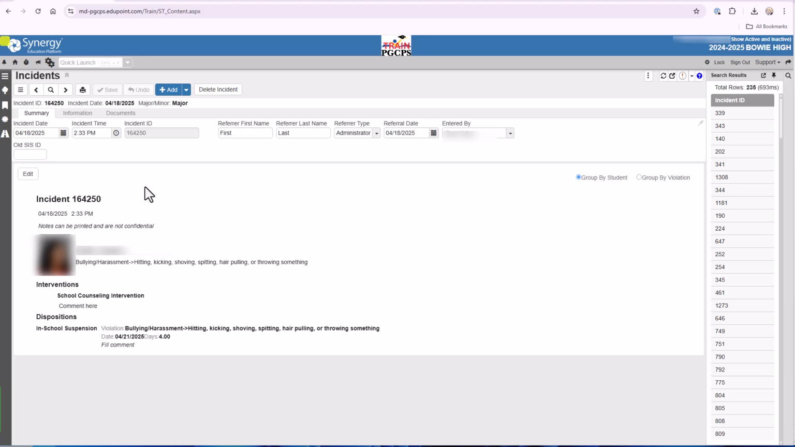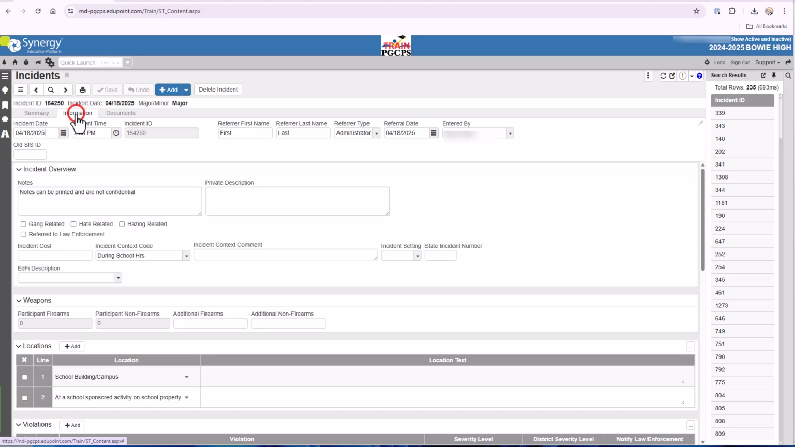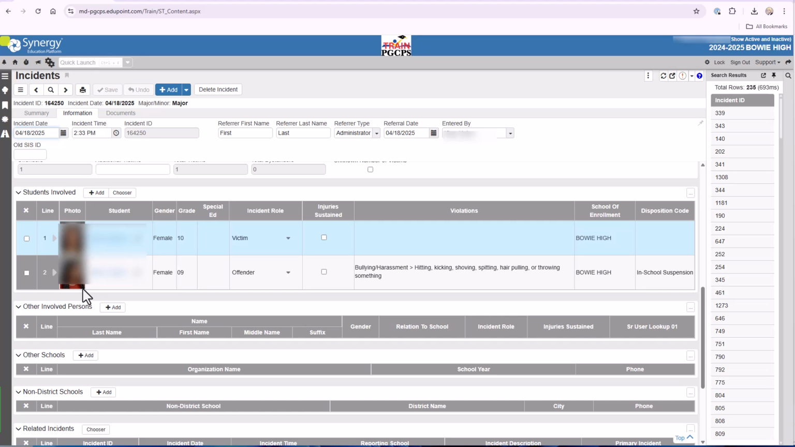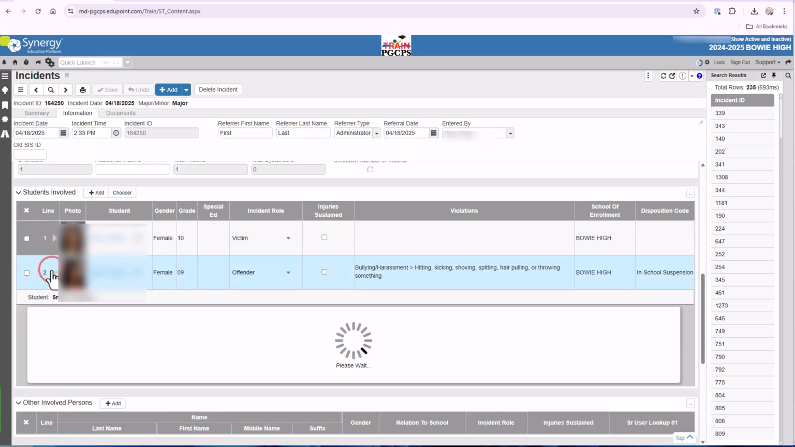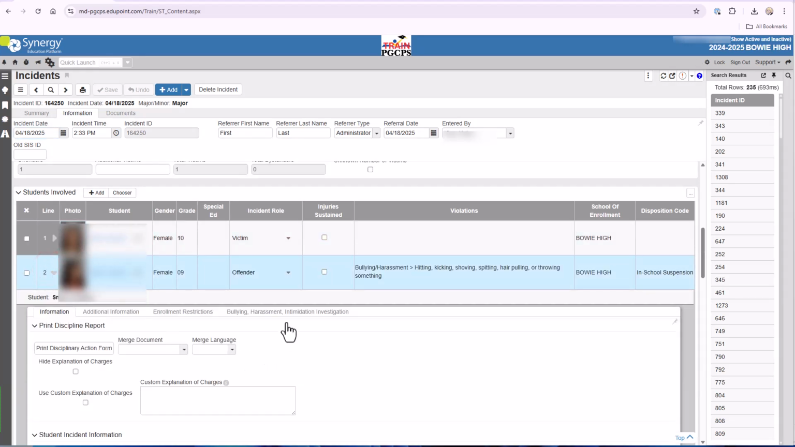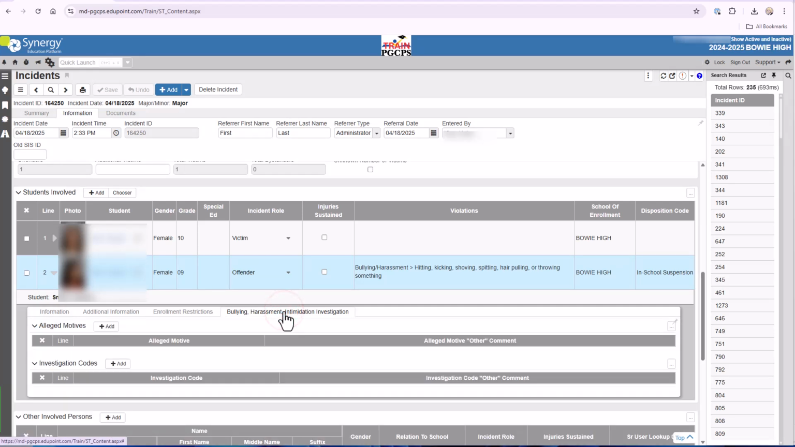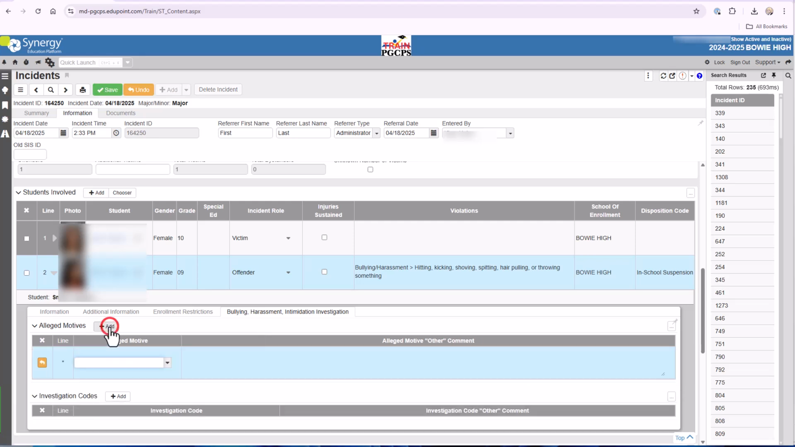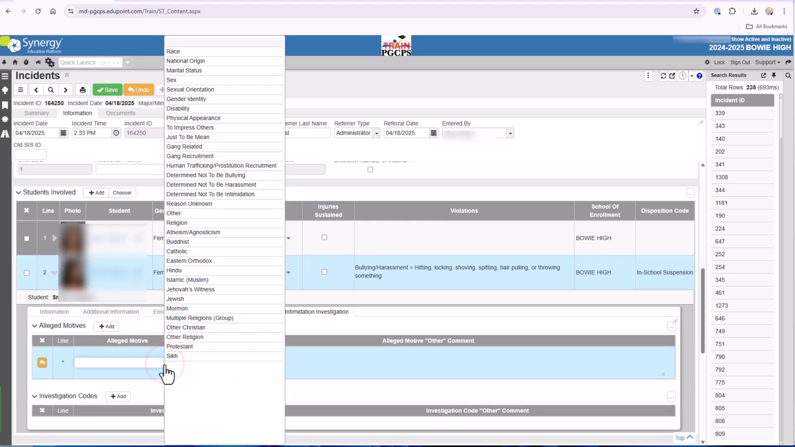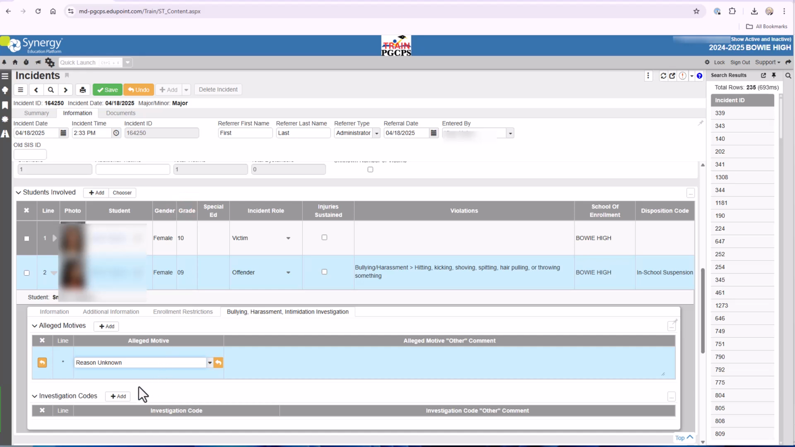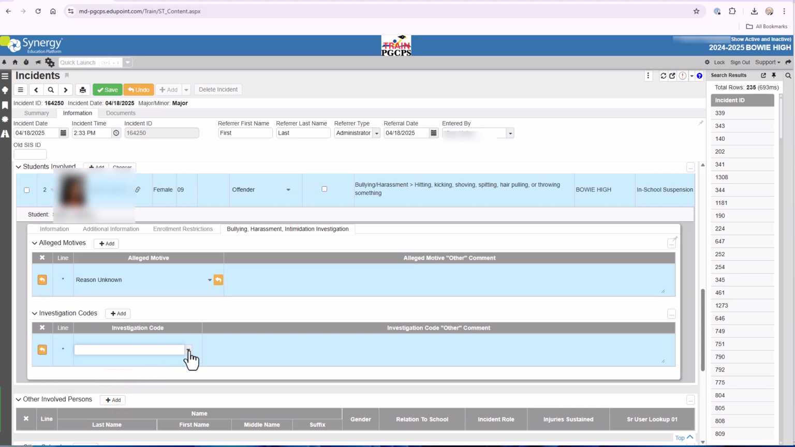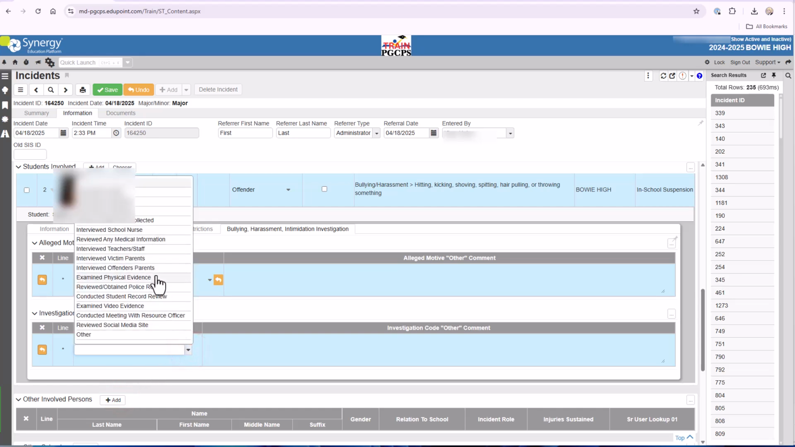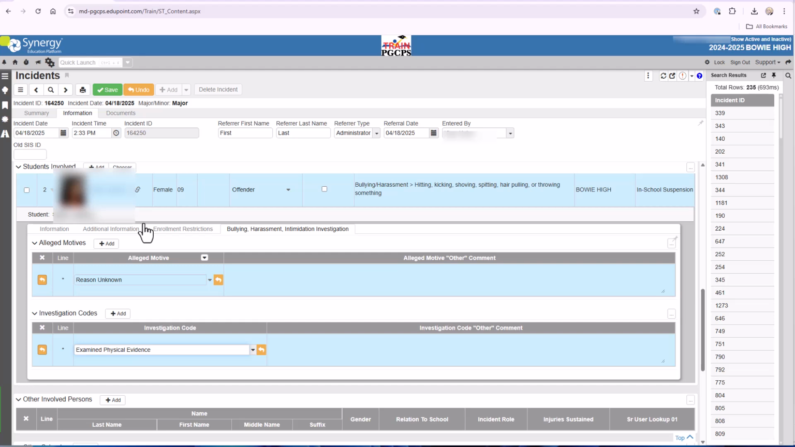Click the Information tab. Scroll down. Expand the Students Involved section. Click Bullying, Harassment, Intimidation, Investigation. In the Alleged Motive section, click Add to add a motive. In the Investigation Codes section, click Add to add the bullying investigation code. Once you have added all information, click Save.